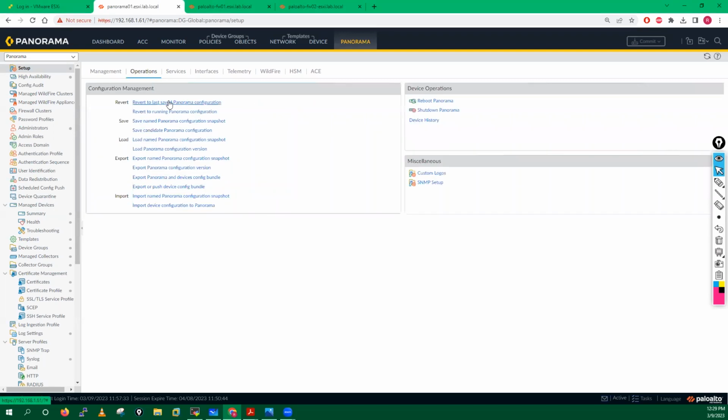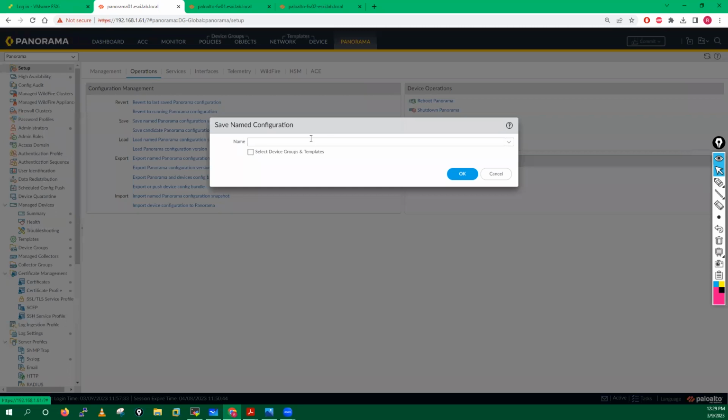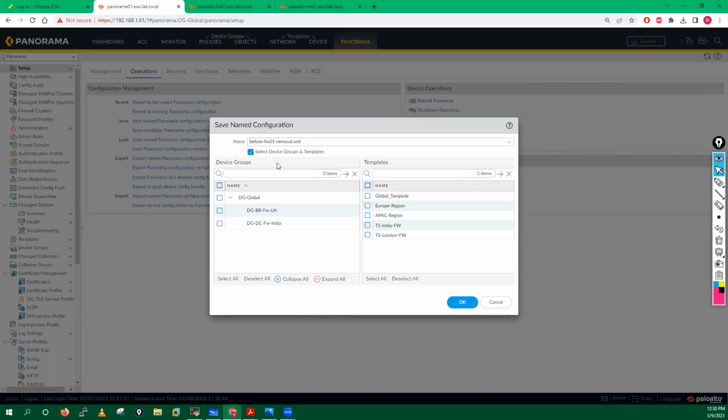Now I'll go into the operational tab here and create a config snapshot, like firewall one. I'll give the name here, before firewall one removal. Then I'll click on XML. We have to select the device, device group and template: Global template, APAC region template and India firewall, because these are the device group and template which I'm using for my India firewall. After that, I click on OK.